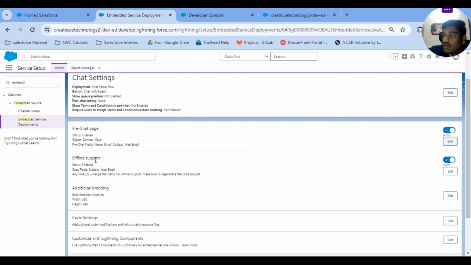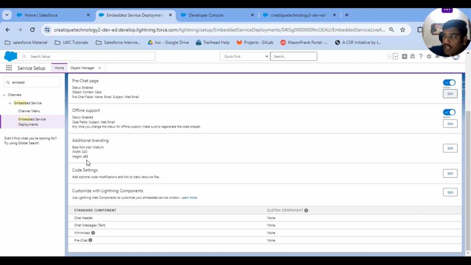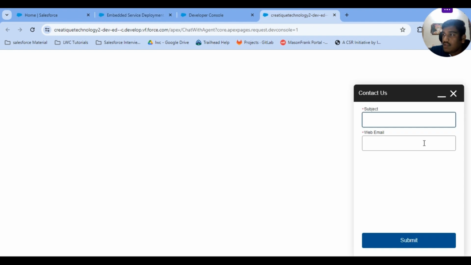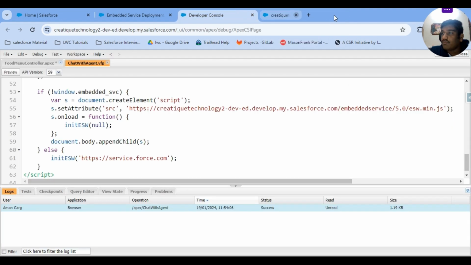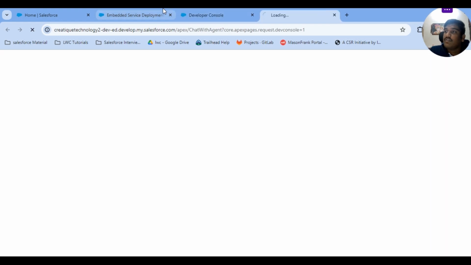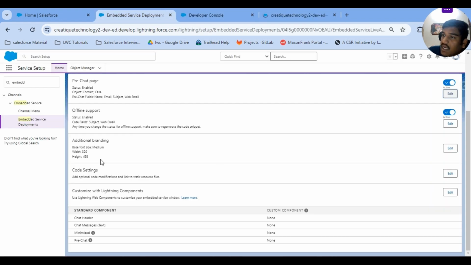Now after that, earlier we have seen offline support, so you can enable or disable from here. And we can also add additional branding of our chatbot. We can enable the chatbot, we can change the color, border color, anything. We can customize anything from the additional branding. And this is the code snippet which we have used.